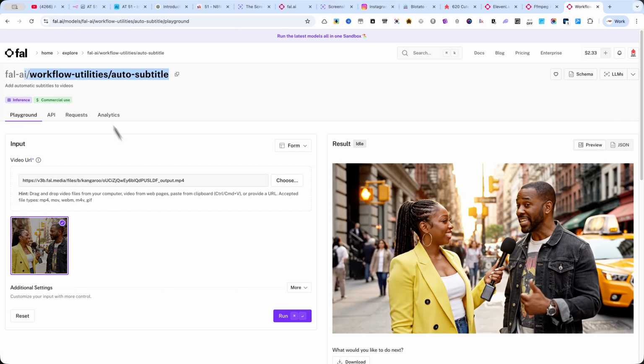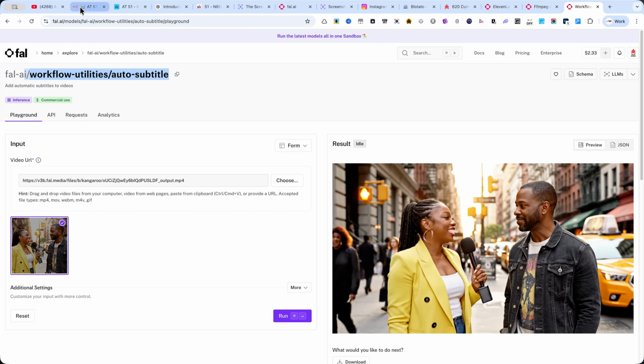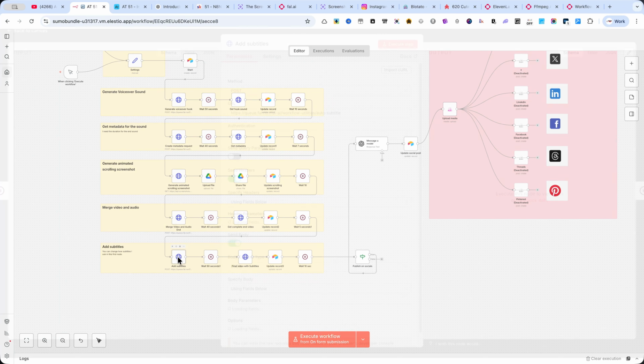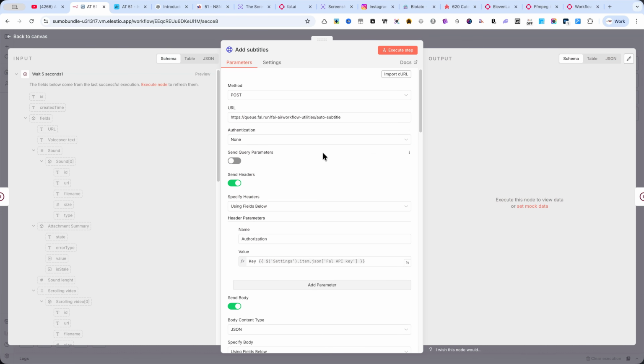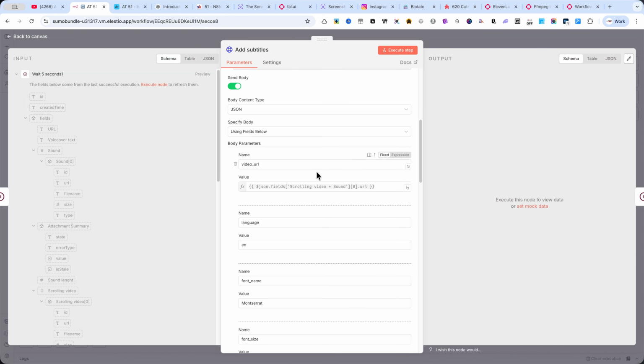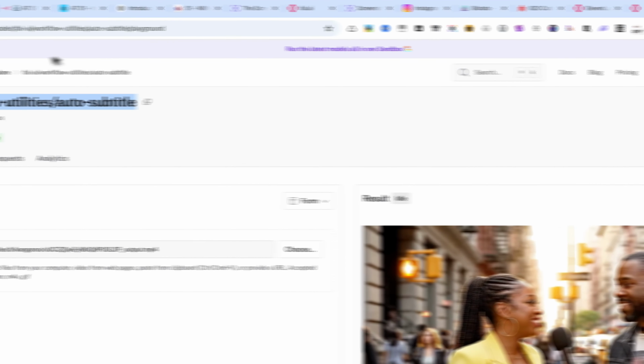In this section, I'm using 5 nodes. The first node is an HTTP request. Here, I'm using the Auto Subtitles API from FAL.ai.